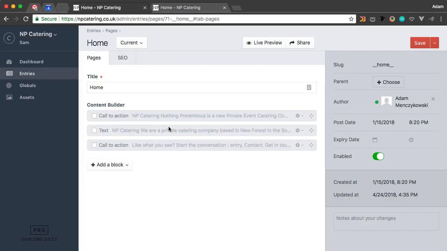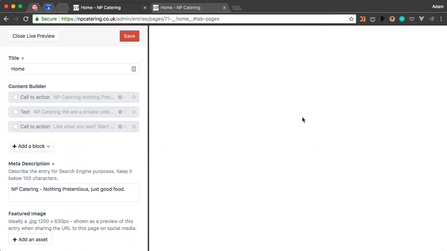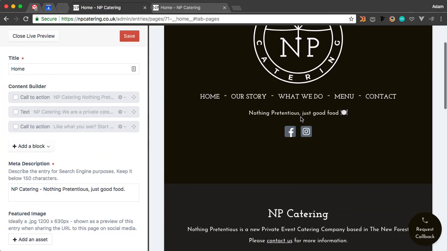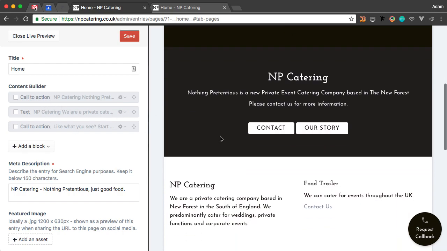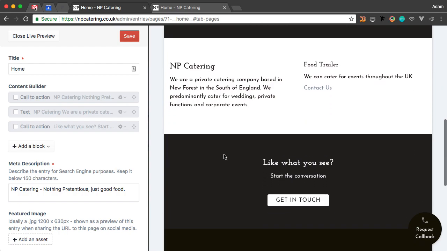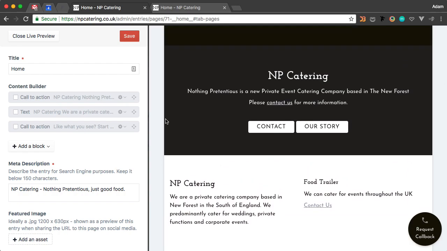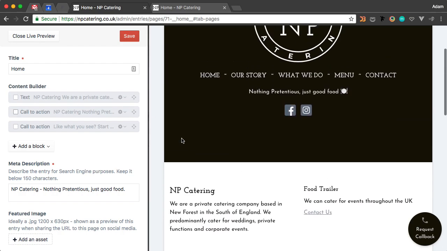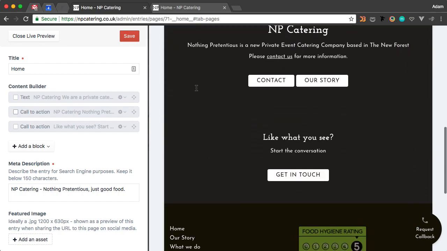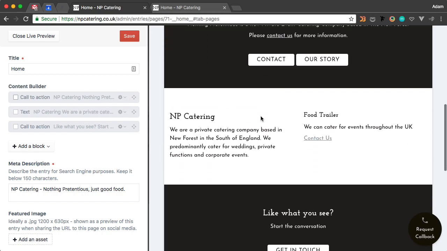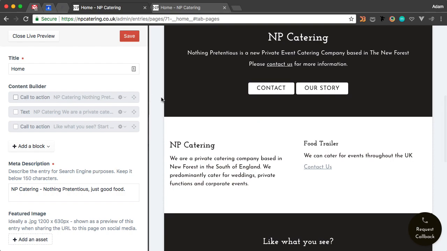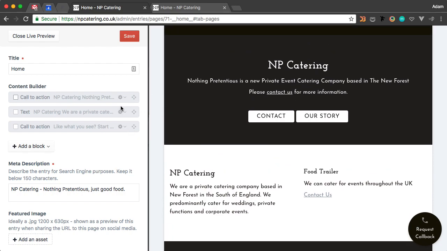And that's how we can work with these blocks here. So if we go to live preview now, let's see what happens when we reorder some of these. As you can see, here are the 3 blocks that I mentioned: the call to action, the text, and the call to action. What I can do now is put this text above the call to action, and straight away now it's changed the order of the page. So it's a very intuitive, easy to understand way of reordering content if you need to.